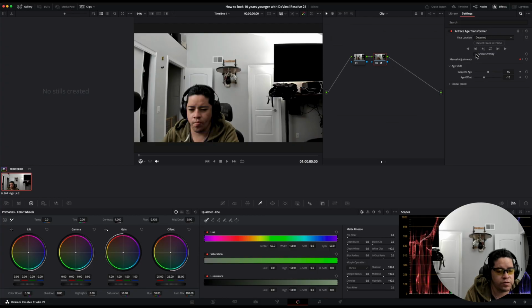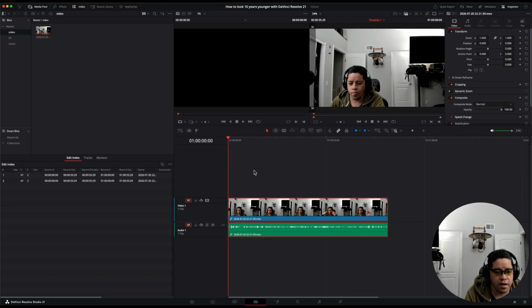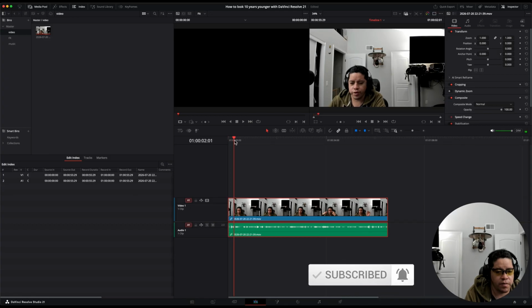So I click on show overlay, then I go again to workspace, switch to page, and then we go to edit, and then we're going to render this. As you can see, the computer is a little slower right now. And then I'm going to go and render this file, and this is going to be a quick and simple tutorial, basically explaining how DaVinci Resolve works, and how you can become 10 years younger with DaVinci Resolve.